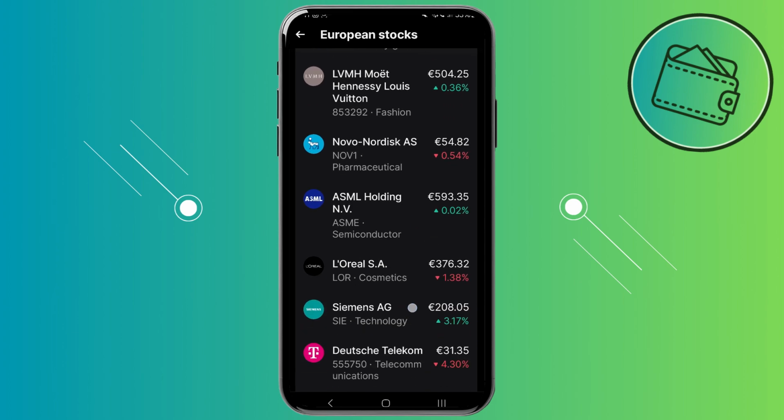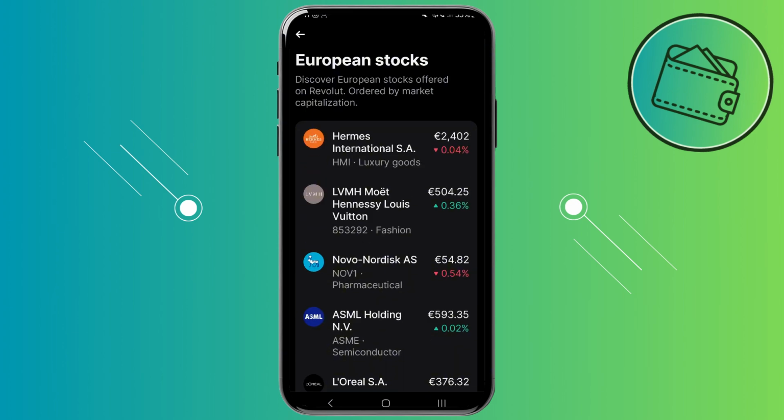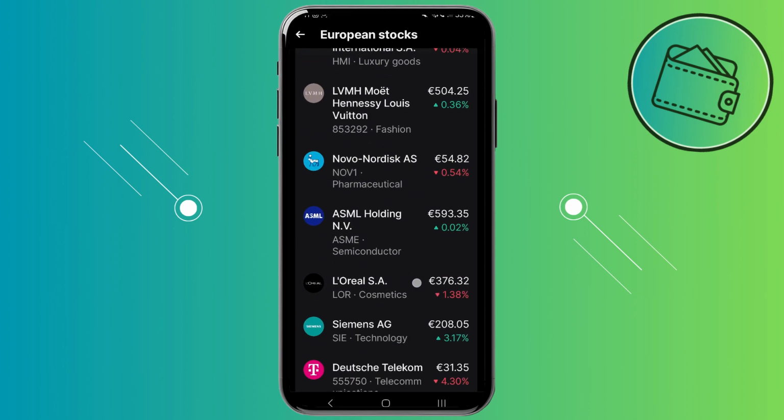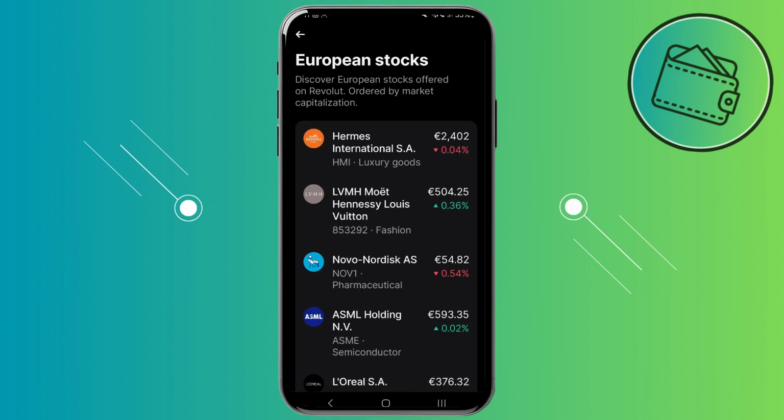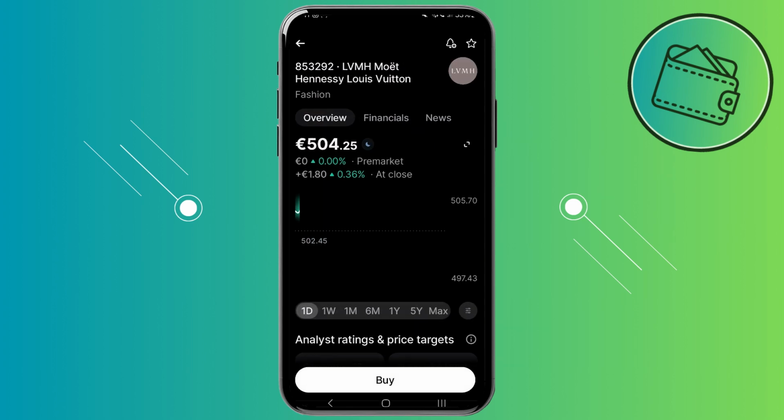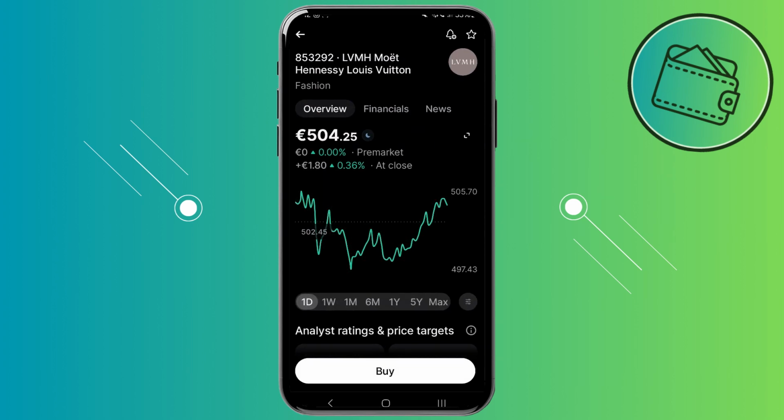And here is the list of the most popular or the biggest European companies, which stocks you can purchase. They also offer European stock indexes, so you can also buy that. But for this example, let's say that we want to buy a stock of Louis Vuitton. So I will just tap on that stock or that company, and I will just tap buy.